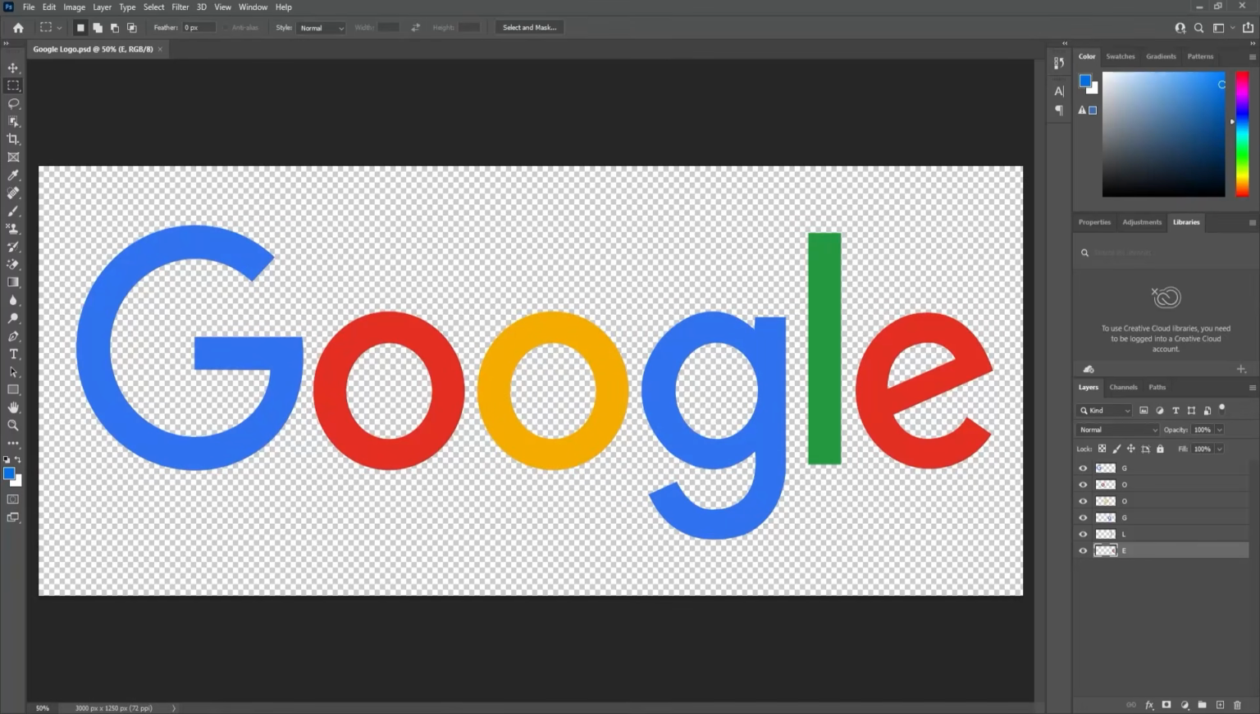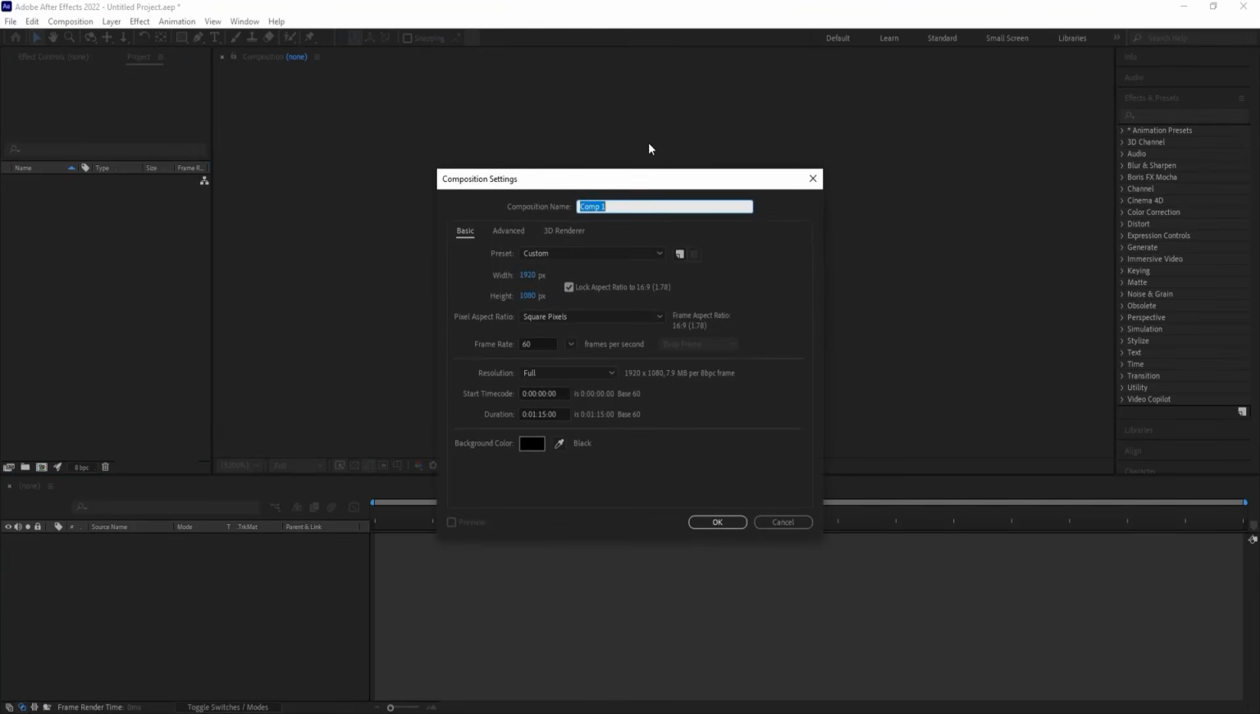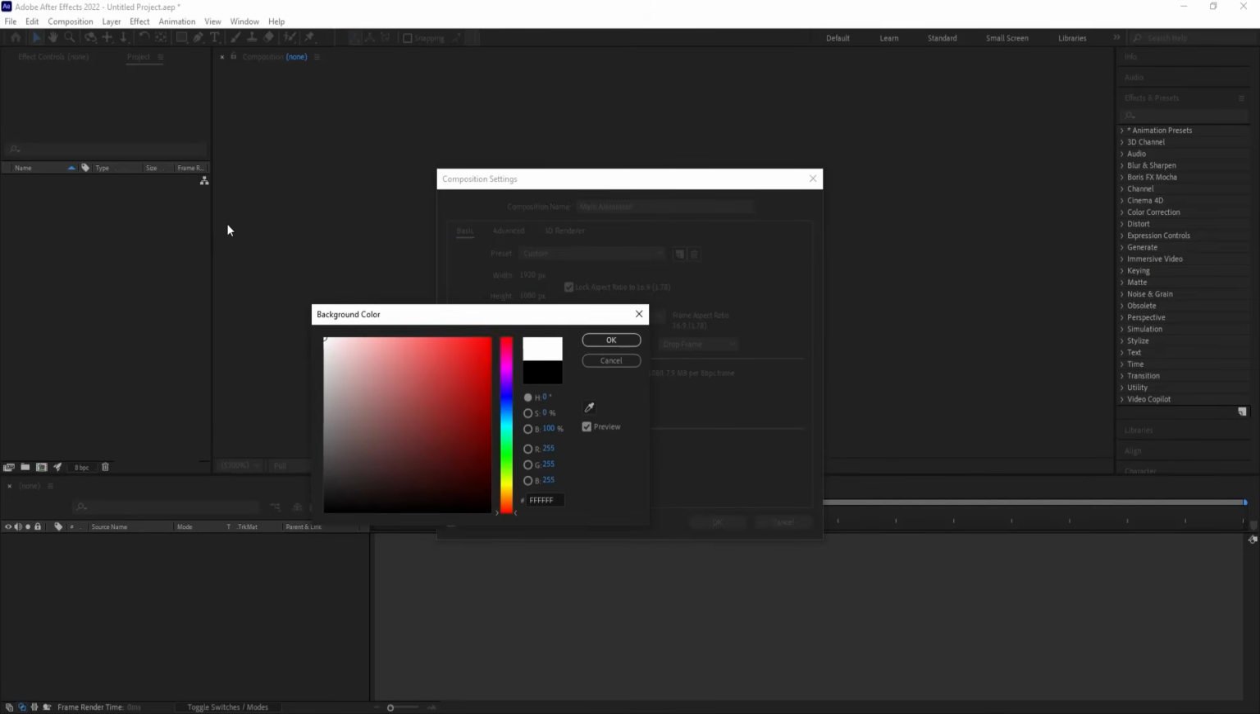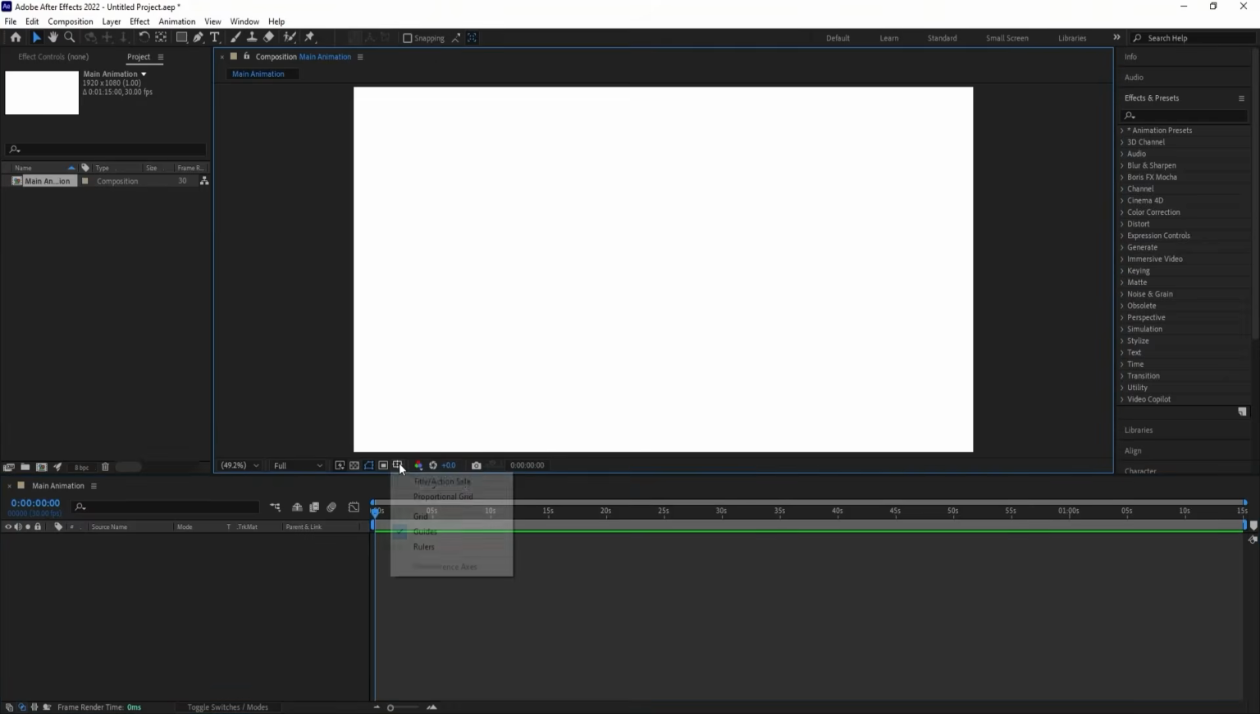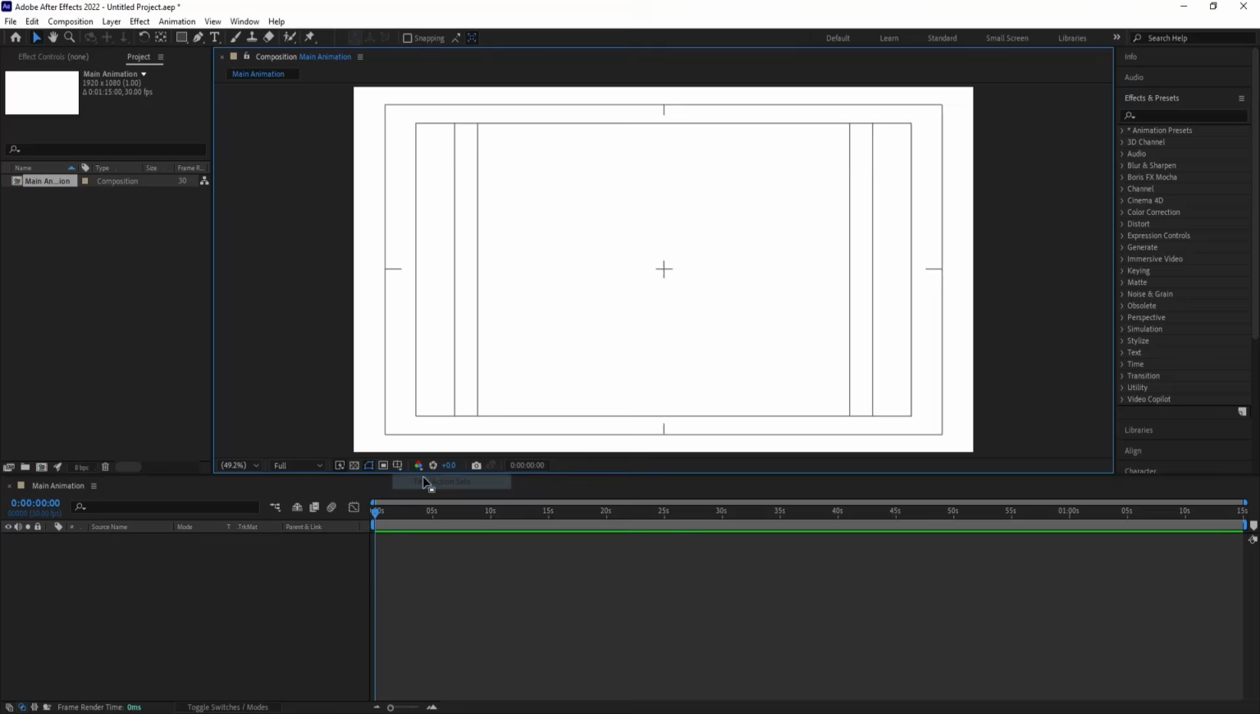Now we will go to Adobe After Effects and we will create a new composition. We are going to call it main animation. Width is 1920, height is 180, frame rate just for now I'm going to choose 30. Duration you can choose whatever duration you want, and background color I'm going to choose white and hit OK. Then I'm going to go to the grid and guide option and hit title safe action.